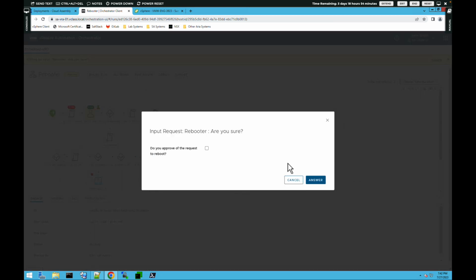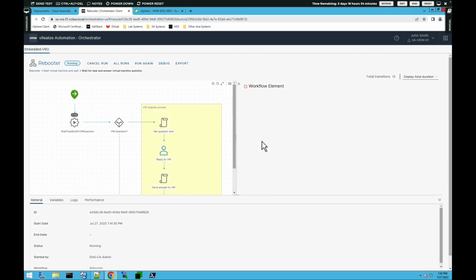So I'll click on answer. And again, it asks you, are you sure you want to do this? If I leave this Boolean checkbox unchecked, that means I don't approve. I reject this request. On the other hand, if I select this checkbox, that means I approve of this request. Let's click answer, and the workflow starts running.